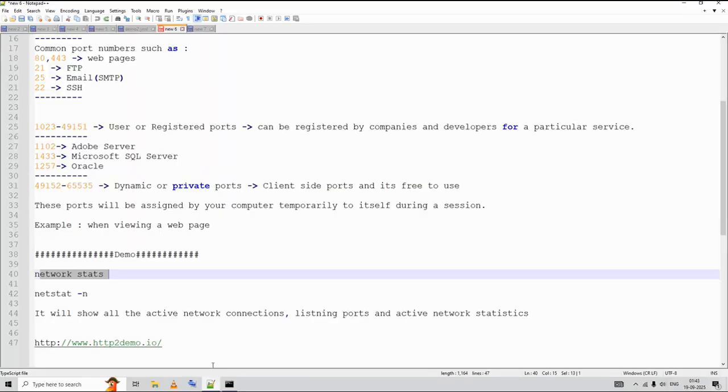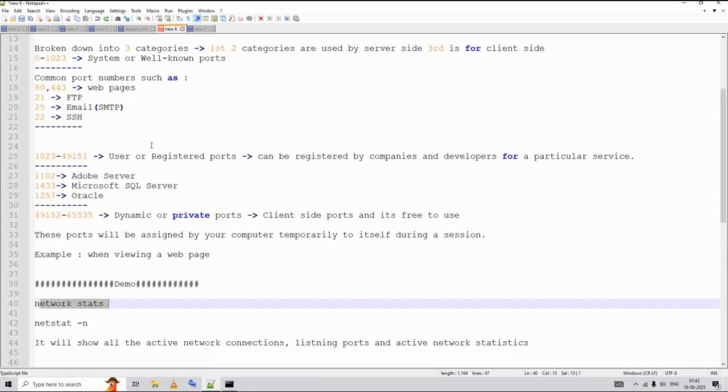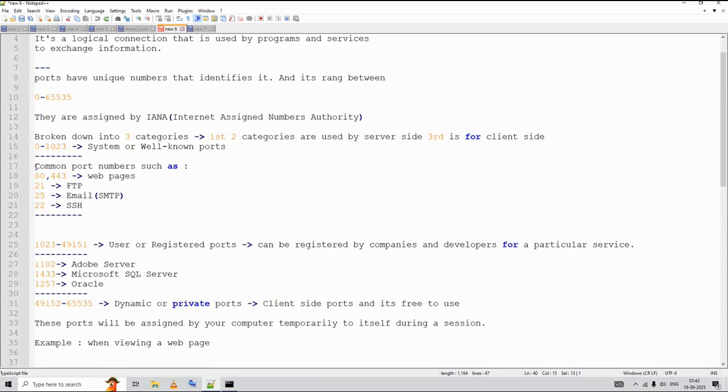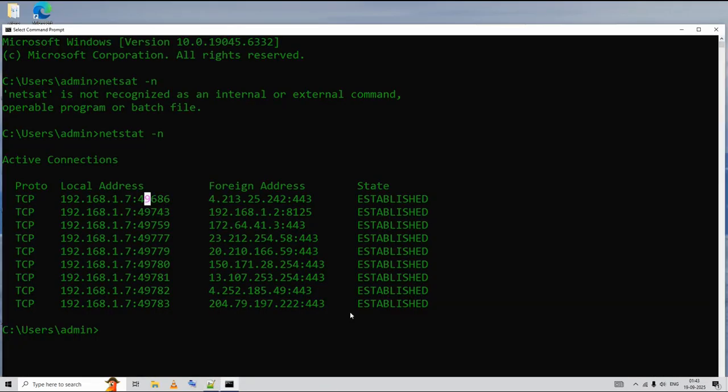443 comes from the first category on the server side. It's a common port for web pages, and 443 is basically used for secured HTTPS, and 80 is used for unsecured. So if you can see all these connections that are made, they are secured connections over here.